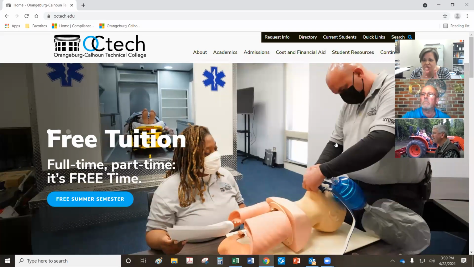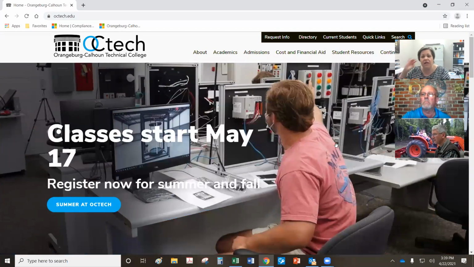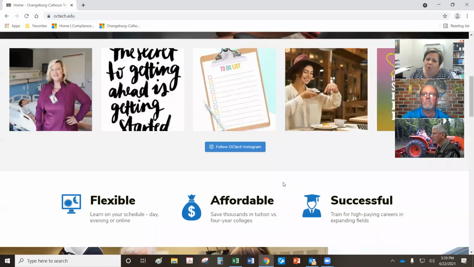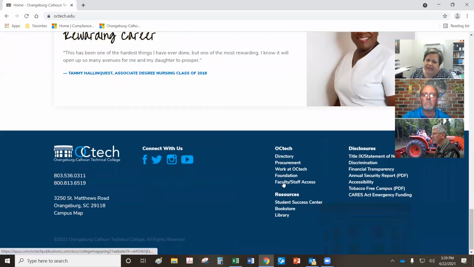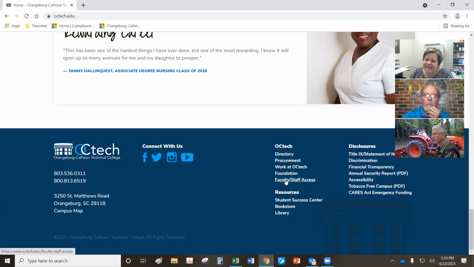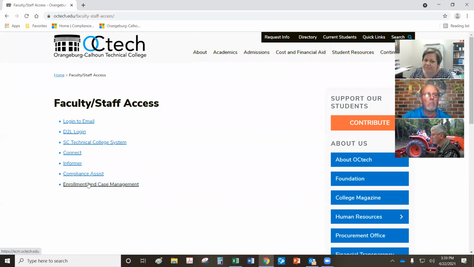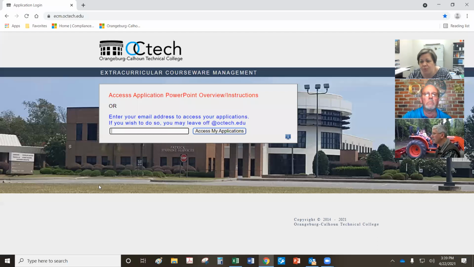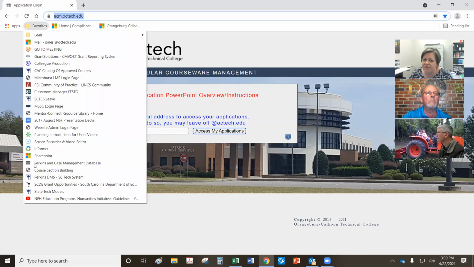Well, I'm going to show you how to enter into the login. So if you go all the way down at the bottom of the OC Tech website, there is a faculty staff access link here. And you can see it at the bottom of the list, enrollment and case management. Connie is also working this week to get approval to put a link to ECM on the SharePoint page as well. So one or the other, you can use that link, and you can also bookmark this link as well, ecm.octech.edu. That's what I've done over here, is just bookmark it.